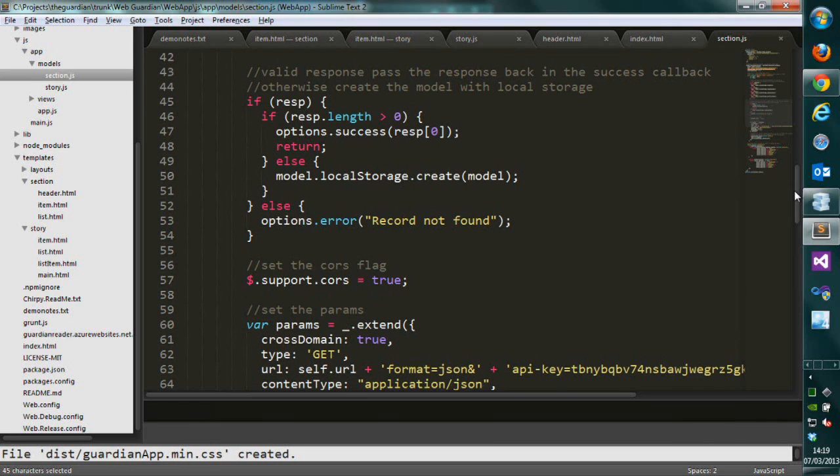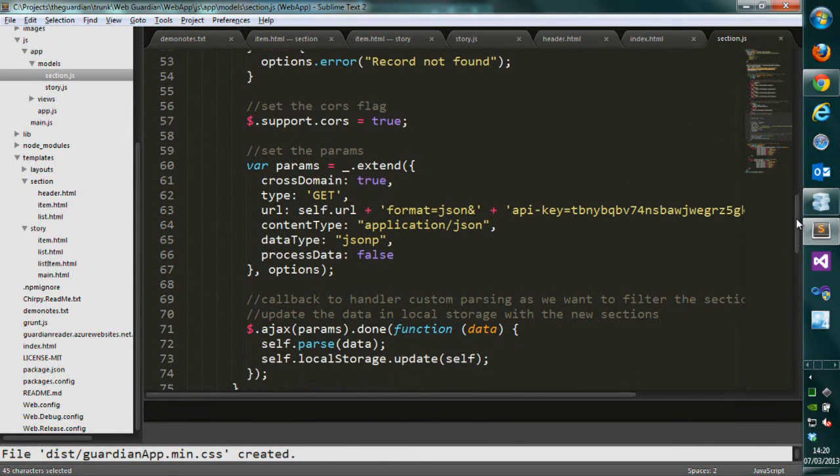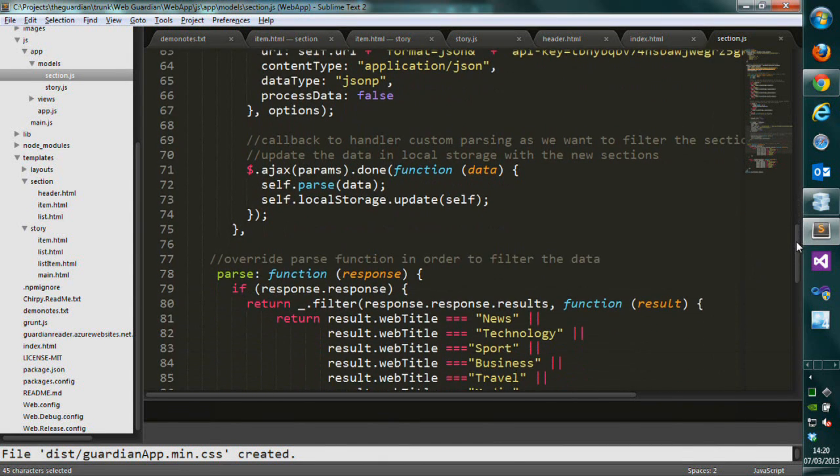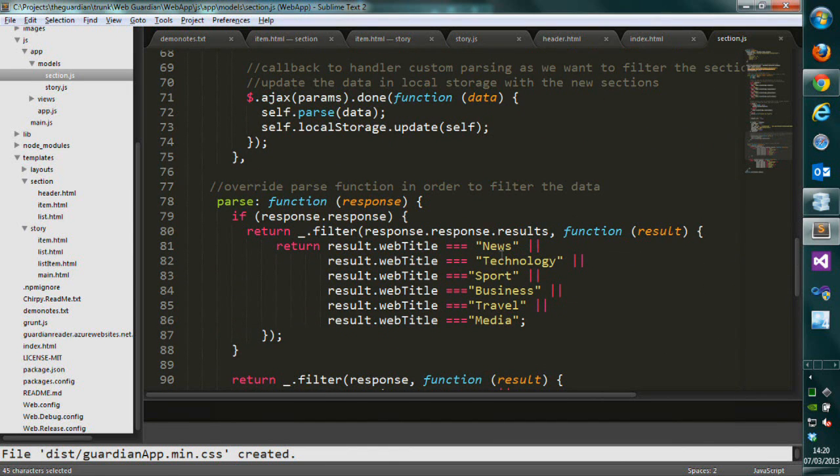So if we don't have anything in local storage, then we need to go and hit our web server. What we do is very similar to what you're probably doing already with jQuery. Use jQuery, go and hit the endpoint. When it comes back, I parse the data, and then I stuff that data into local storage.